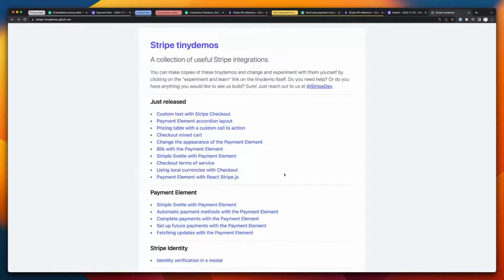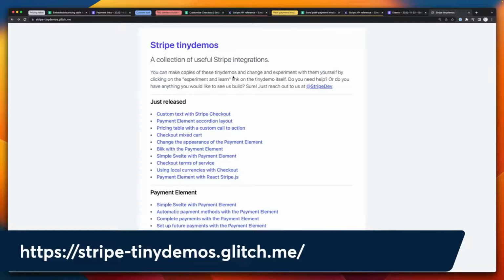So what you'll find is if you go to stripe-tinydemos.glitch.com, this is a good place to keep up to date with anything new that's across our payment UIs. You can try it out and actually see how it works rather than just looking at images in the docs or code in the docs.